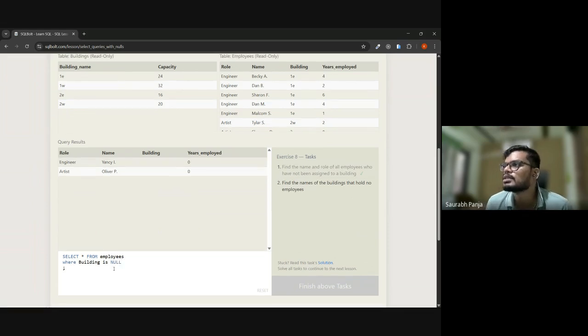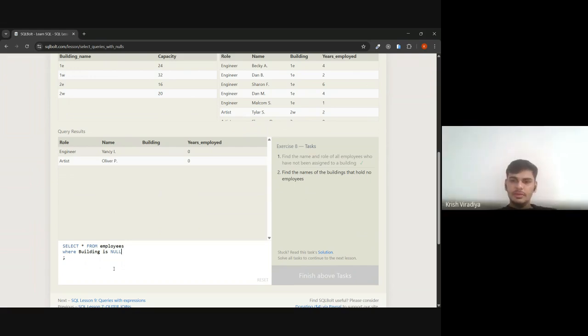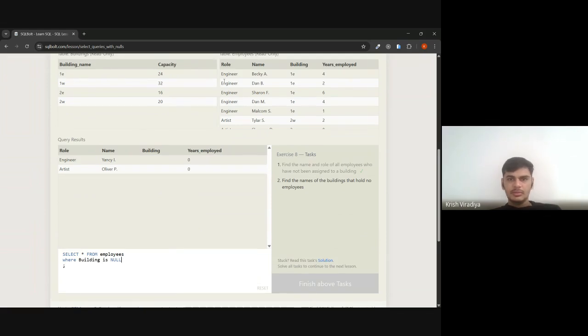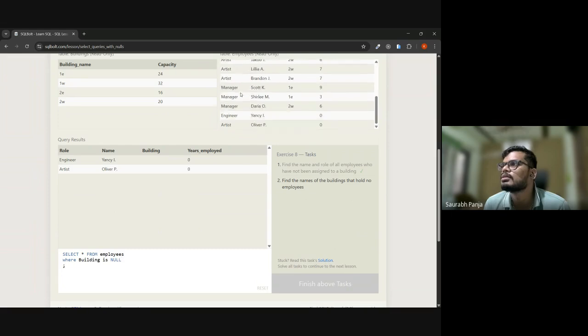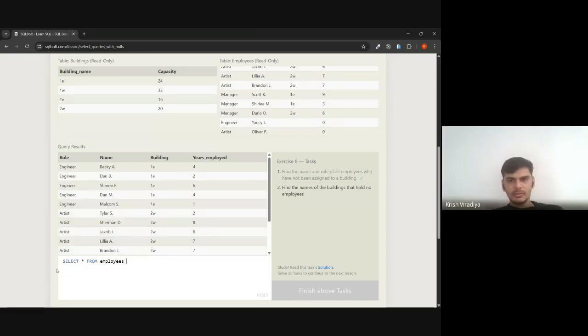And you got it. First, the name of the building that holds no employees. We have to find the building name that has no employee. Scroll down. Okay, that has no employees. Got it. So make a join where building name is empty. Not building name is empty, but you make a null join.